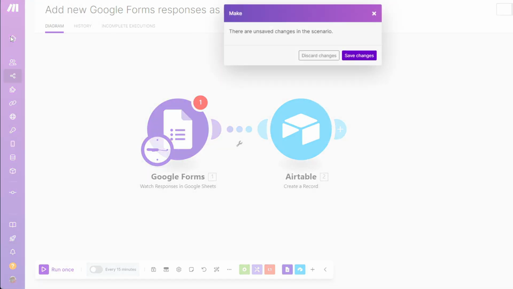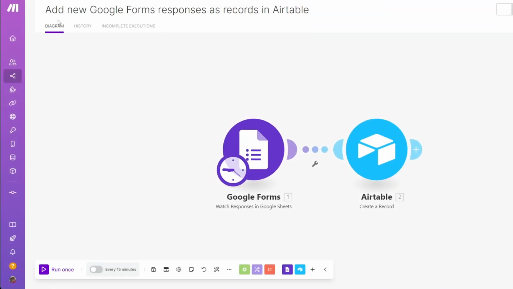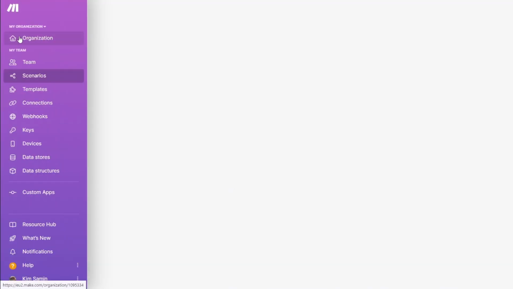Now, let's navigate through creating our own scenario right here from scratch. So you want to head over to your dashboard.